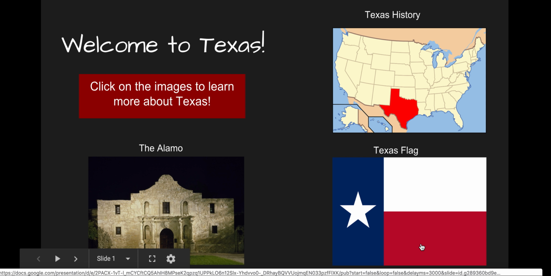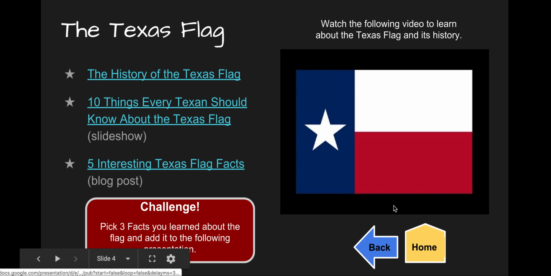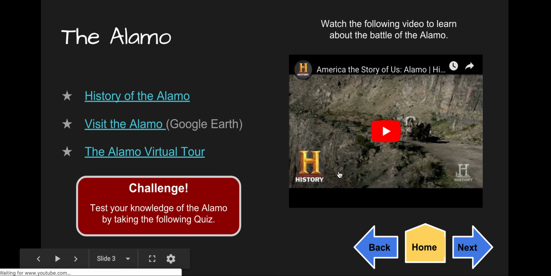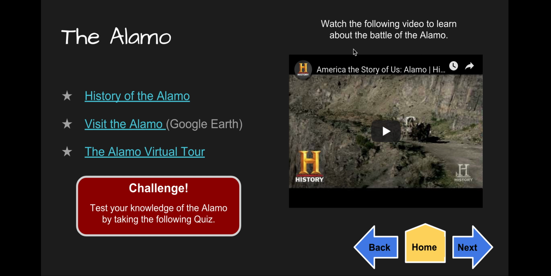I'm going to click this, I'm going to go back, I'm going to learn a little bit about the Texas flag, I'm going to go back home, I'm going to learn about the Alamo, I can watch the video in the slideshow presentation. So it's a great way of keeping everything together all in one place, and all you did was hyperlink objects in your Google Slideshow presentation and then publish that slide so that students have easy access regardless of what device they're using.